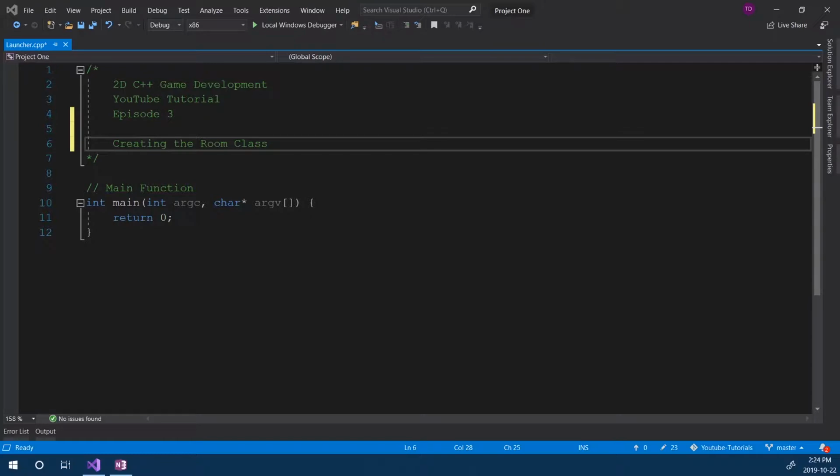My goal is to keep short videos, but as I move forward, it might not be as easy as that. So today we are creating the room. If you remember from the previous episode, episode 2, we went through a planning stage where we thought that the best way to start would be at the room. So that's what this episode is. It is creating the room class.